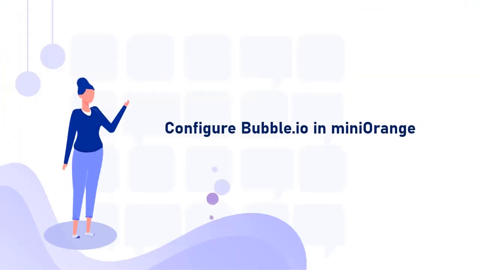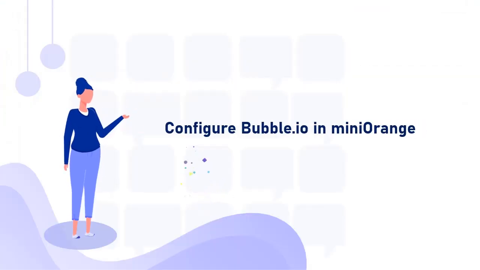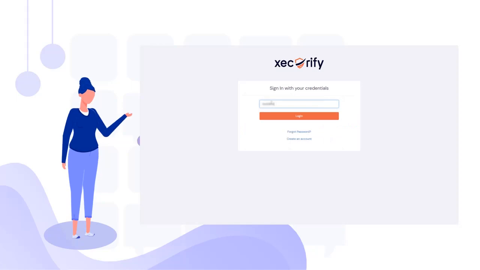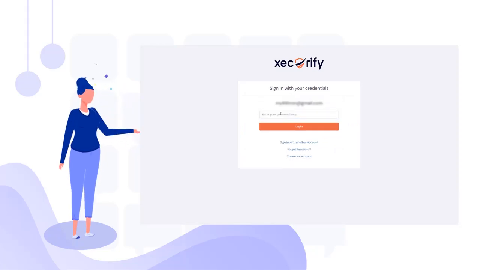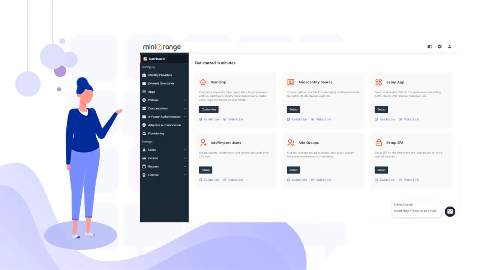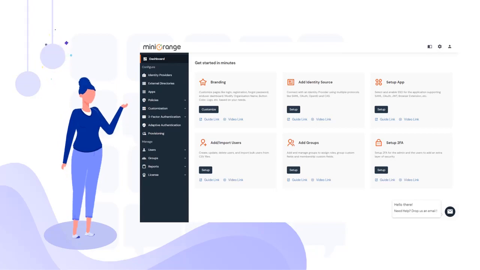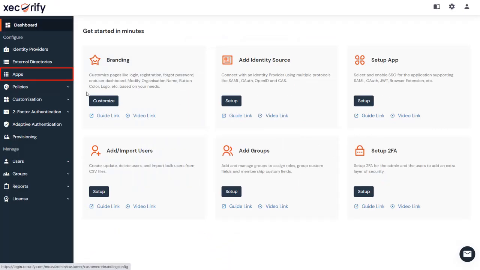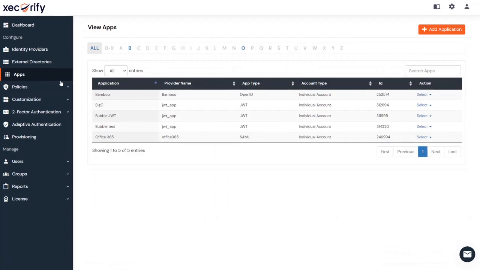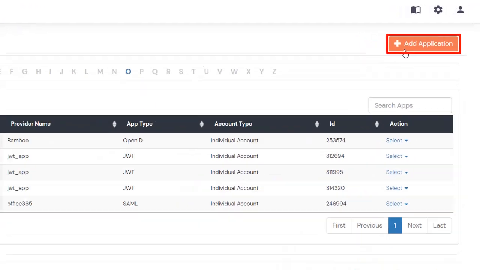Now let's configure Bubble.io in miniOrange as a service provider. For this, log into your miniOrange admin dashboard. If you don't have an admin account, sign up by clicking the link in the video's description below. Go to the Apps section from the left navigation bar. Click on the Add Application button.